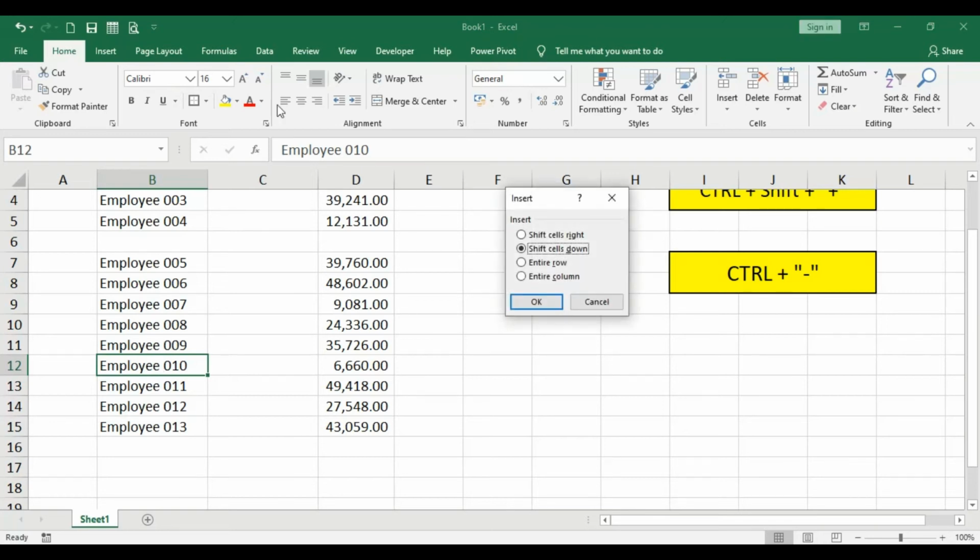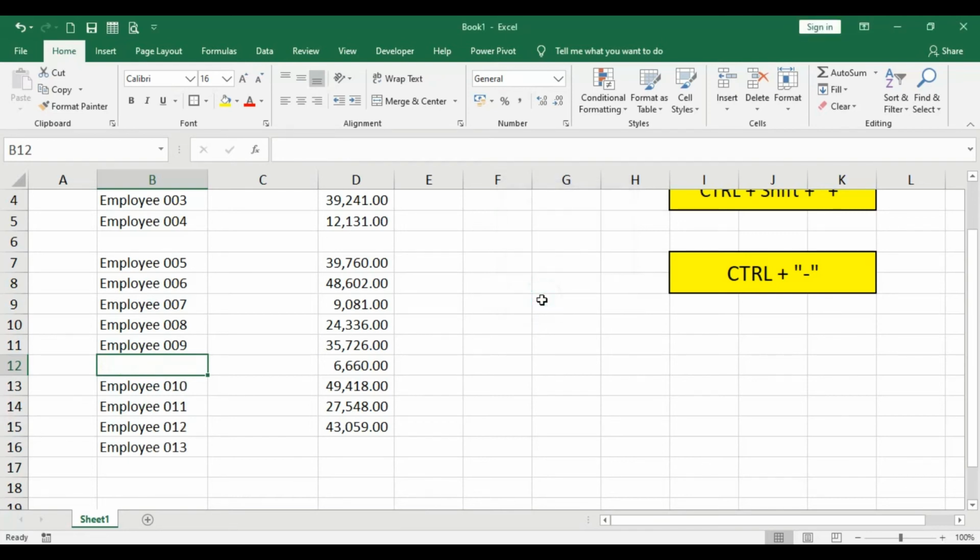It is now going to ask you 4 different options, whether you want to shift the cells to the right, whether you want to shift the cells down, whether you want to shift the entire row down or the entire column down. In this case, we are going to select Shift Cells Down and just give an OK. There you go. We have learned how to insert rows, columns as well as cells.